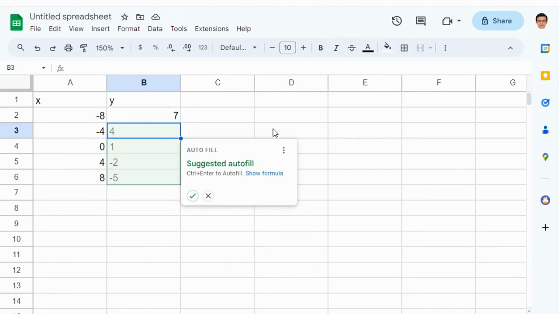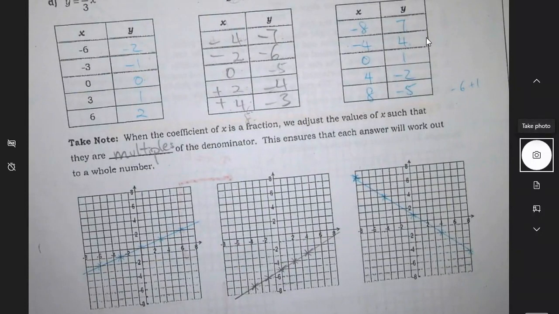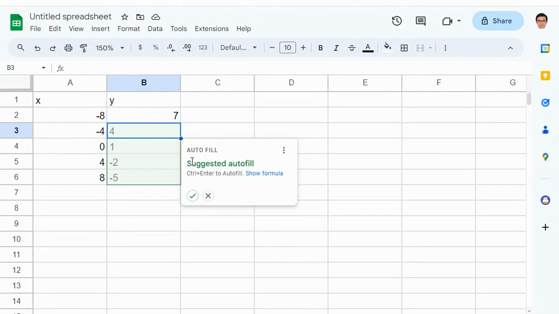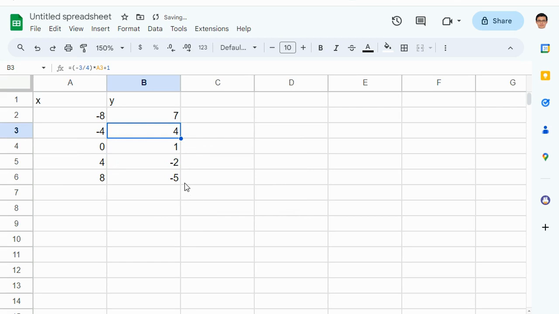Minus 8, it will be 7, which is what I got when I do it by hand or with a calculator. And not only that, the spreadsheet will have an autofill suggestion. Basically, it's saying, well, looking at this, it looks like you're going to want me to do the same calculation down here too. So you can say, yeah, I want you to autofill that.